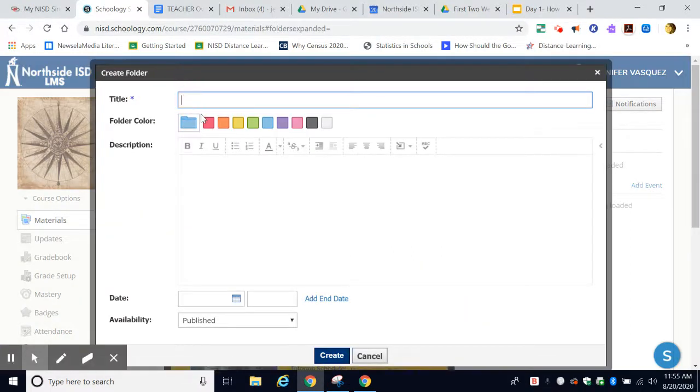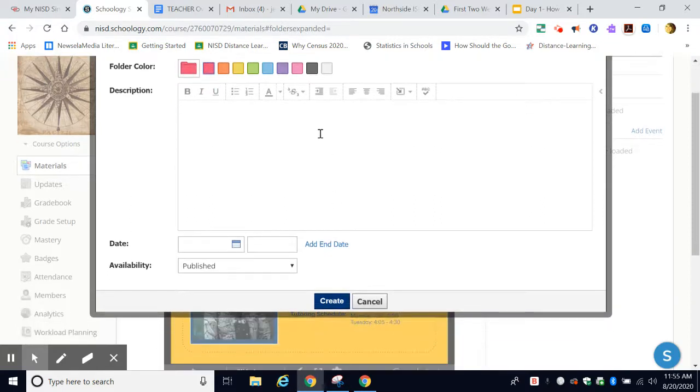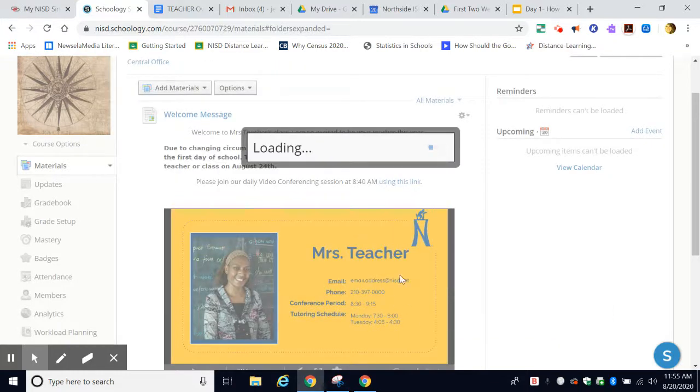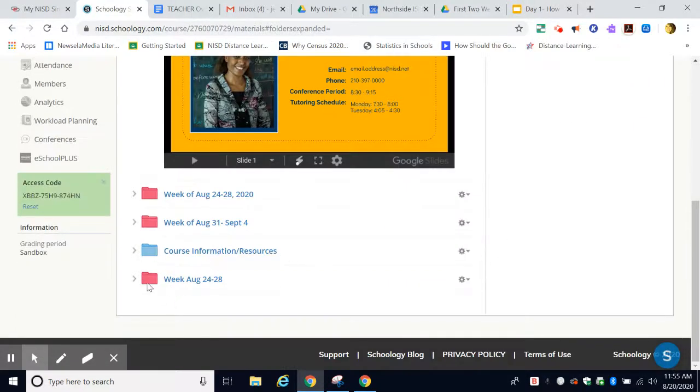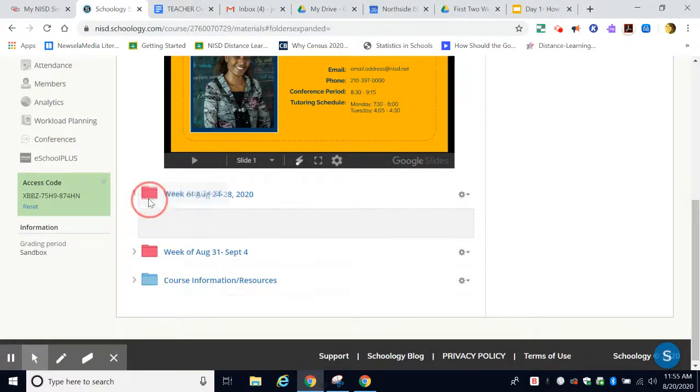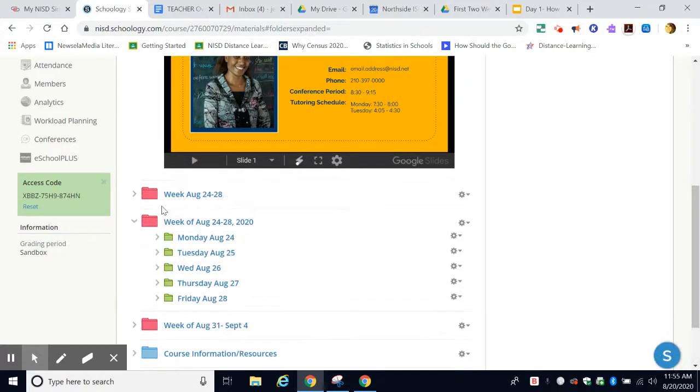It's really important that I title this with the actual dates as opposed to week one, week two, because eventually students and parents are going to lose track of what that means. So I have week August 24th through 28th. This is just a placeholder folder. I'm going to click create, and then you'll see it pop up on my page, probably at the bottom. You can always click and drag to put that in a different sequence.